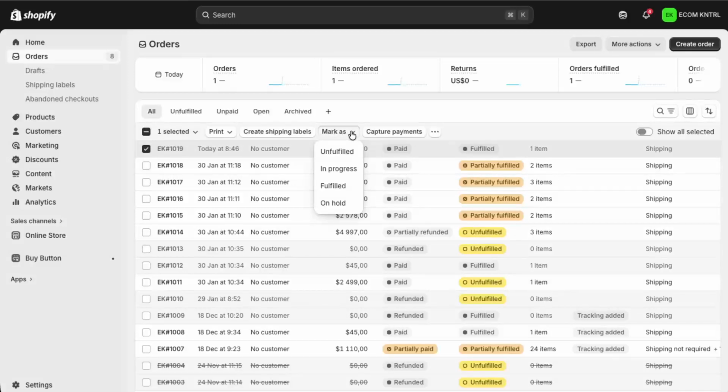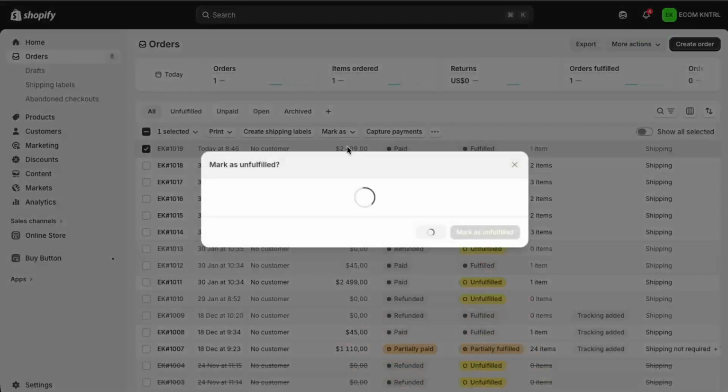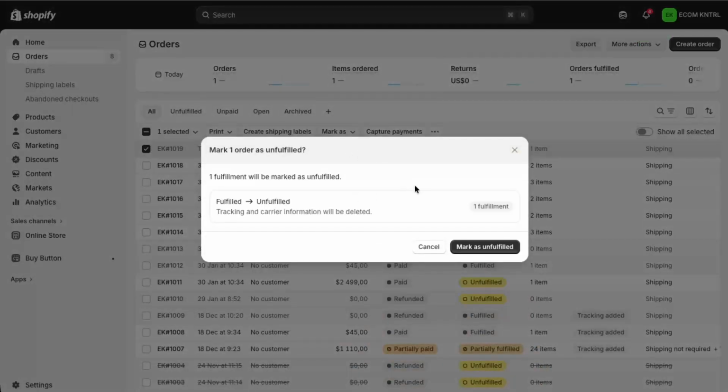Click on the Mark As drop-down. A small menu will appear with different status options. From these options, choose Unfulfilled. This tells Shopify that you want to switch the fulfillment status back, essentially undoing the previous fulfilled state.